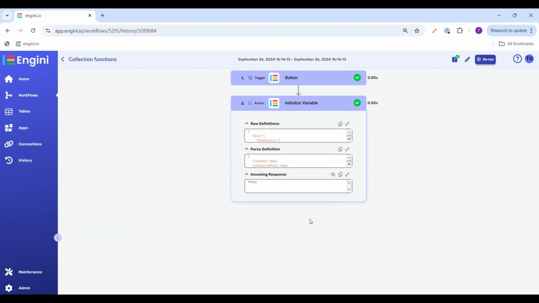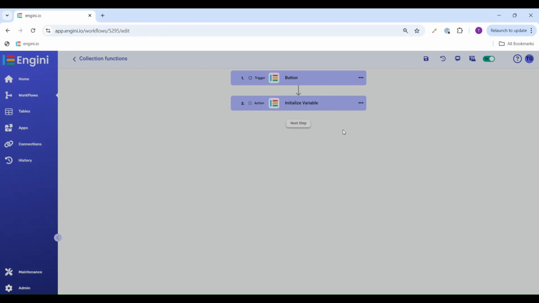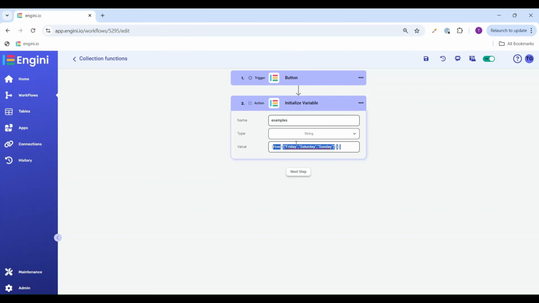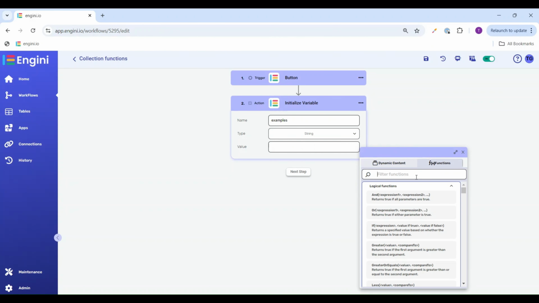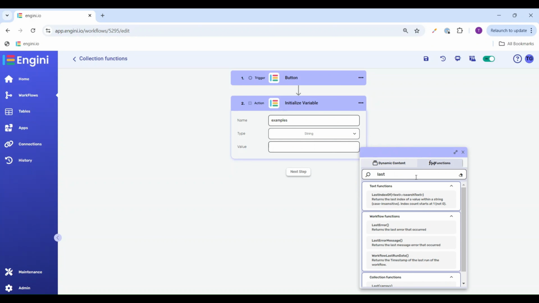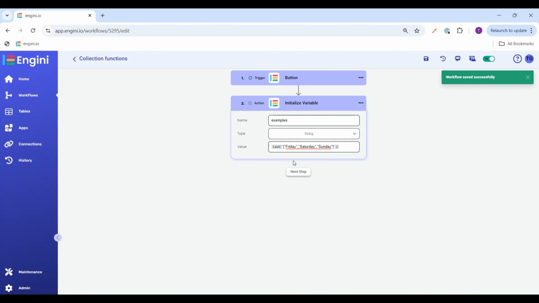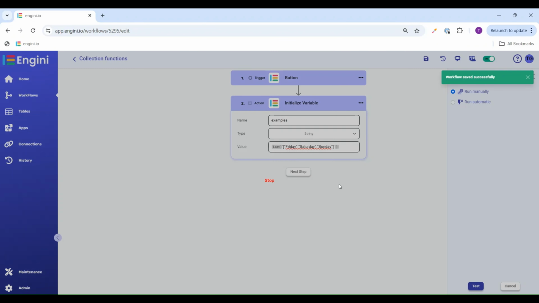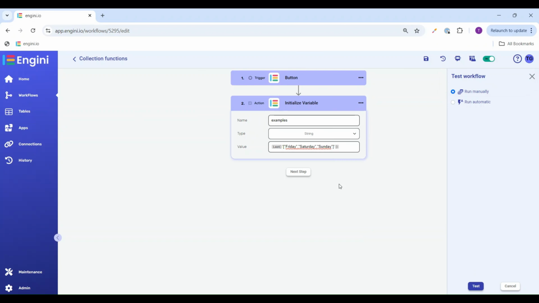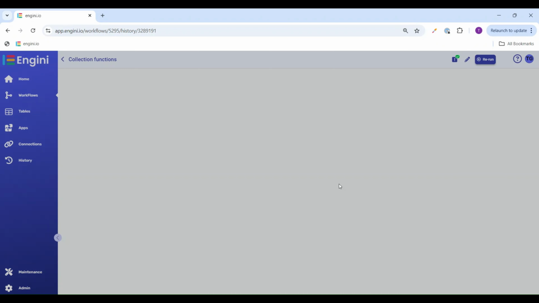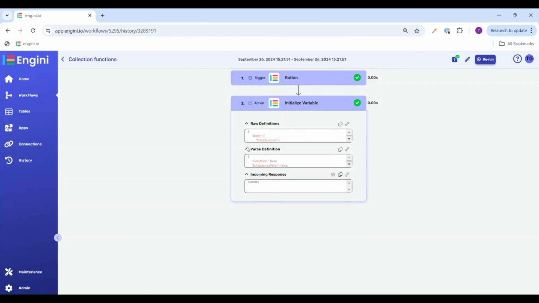Let's move on to the last function. This function returns the last element from a provided array, making it simple to access the final value in the collection. For example, if we use the last function on an array containing the values Friday, Saturday, and Sunday, it will return the last element in the array, which is Sunday. Let's test this by retrieving the last value from an array. After running the function, the result is exactly as expected.